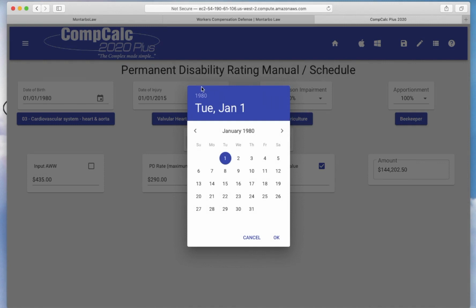The applicant was born in 1965. We're going to go up here to the year, and we're going to roll to 1965. We're going to hit that, and we just changed that to 1965. The applicant has a date of birth of February 20th, 1965.